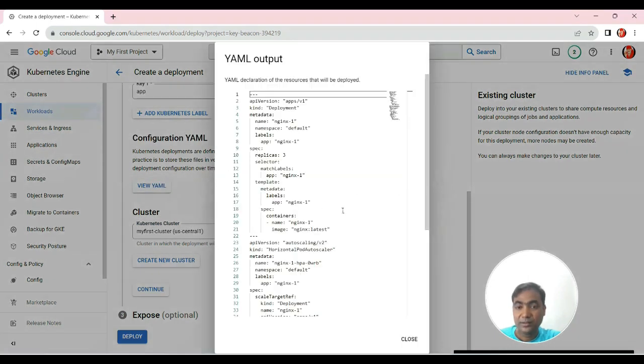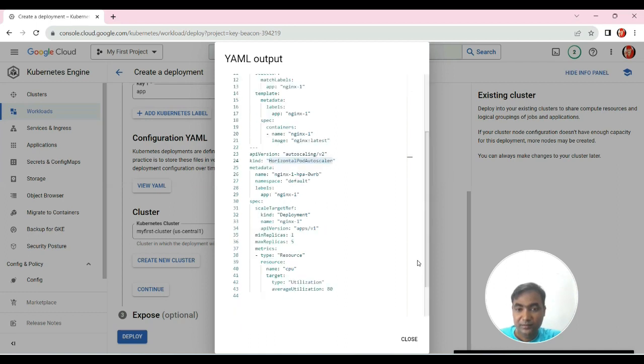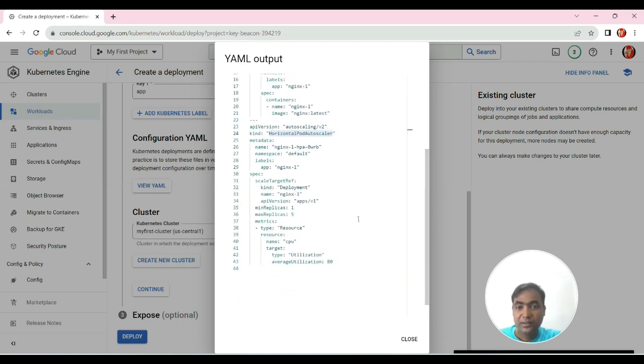Click on View YAML. As you can see here, this is the deployment YAML file having the replica 3. It means it will create 3 pods here, guys. Then as you can see here, the horizontal autoscaler is available here. This is another YAML file. As you can see here, the minimum replica is 1 and the maximum replica is 5. This is the autoscaling section, guys. This is briefly defined here.